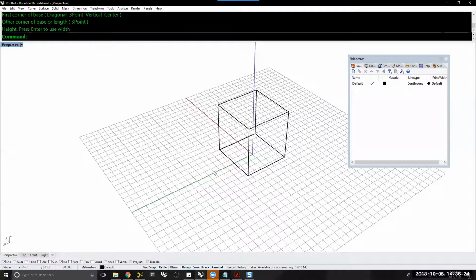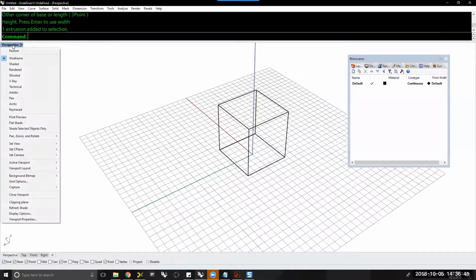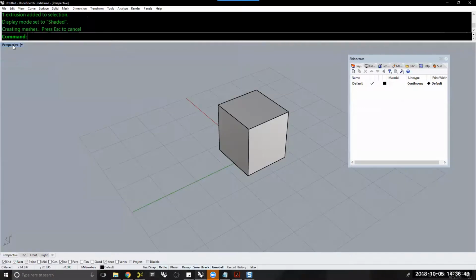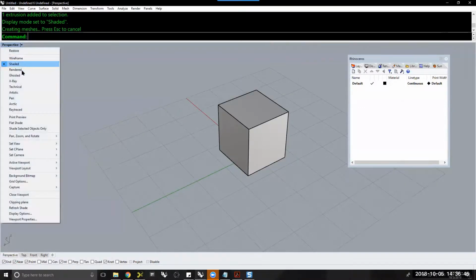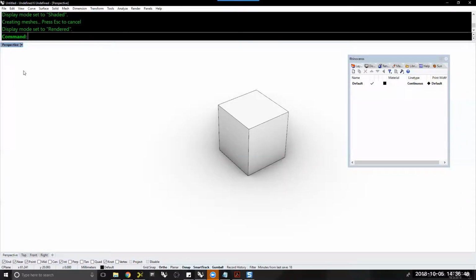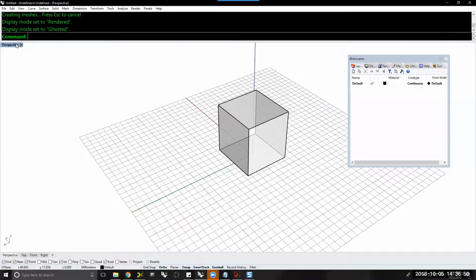The object is made. And if we are not looking at its actual surfaces, it's not shaded, right? It's all wireframe. Then we need to get into displaying the surfaces of the objects by right-clicking the name of the viewport, the little tab, and then choosing shaded, or rendered, or ghosted, and so on and so forth, right?